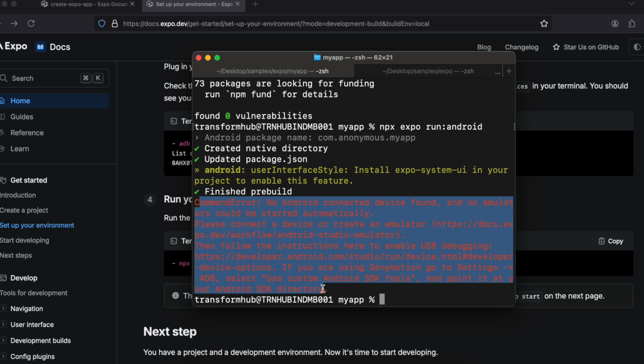This is not really an error. This is because I haven't installed any Android emulator and I have not connected my real Android device to my laptop. That's why it is throwing me an error. I will connect my real Android device once I have written all the code. So don't worry too much about it.